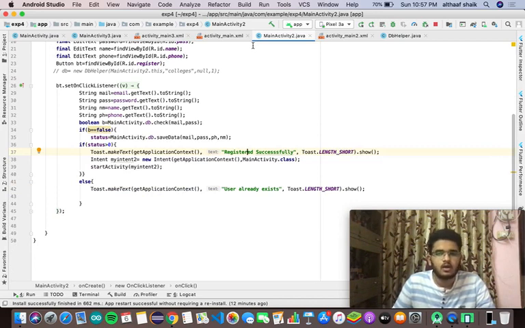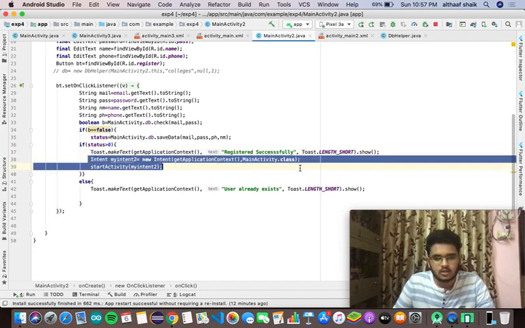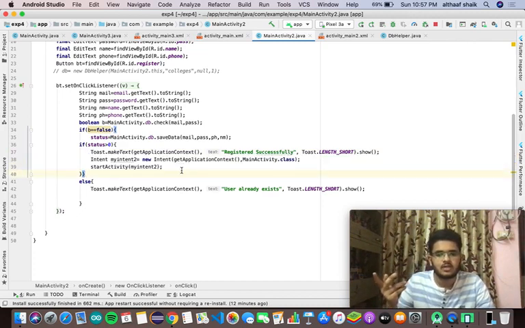After main activity 2, once it registers successfully, I gave a redirection again to the first login page, so that the user can log in and then go. Otherwise, if you want, after successful sign up you can directly go to the main activity 3 class, so that you avoid logging in again. It may be your wish.